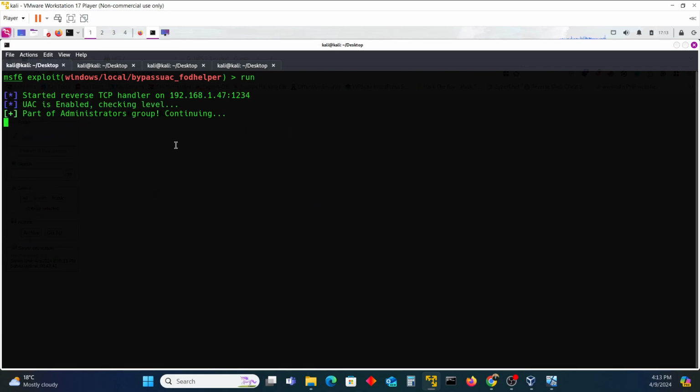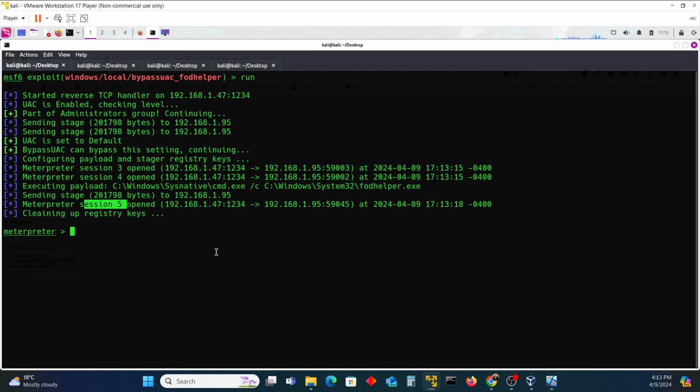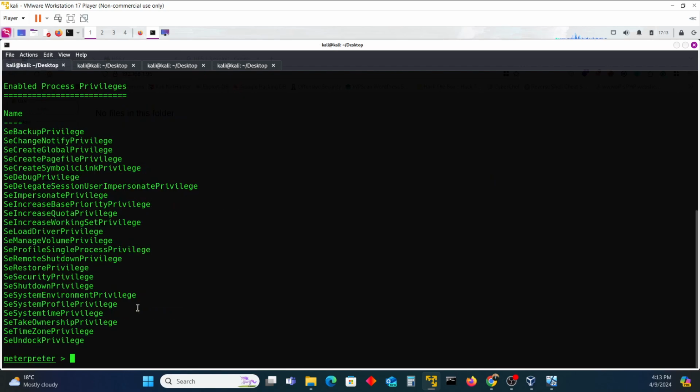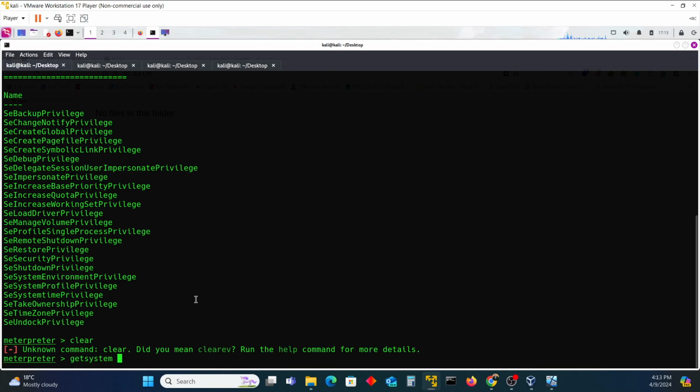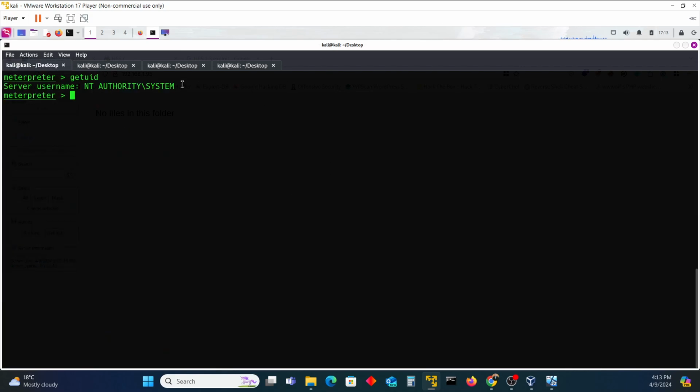Let's run the module. We have a Meterpreter session 5. And you can see if I do sysinfo, we're now on the 64-bit architecture. If I do getuid, we're still the admin. But if I now use getprivs, you will see that we have way more privileges, and therefore I can use getsystem. Within getsystem, we were able to impersonate the NT AUTHORITY\SYSTEM. So if I type getuid again, we are NT AUTHORITY\SYSTEM. And this is session 5, I believe.